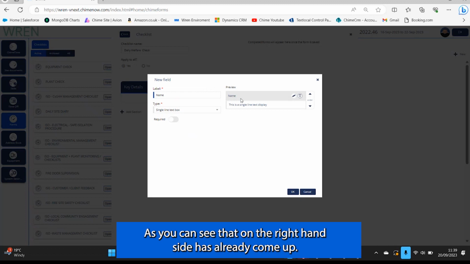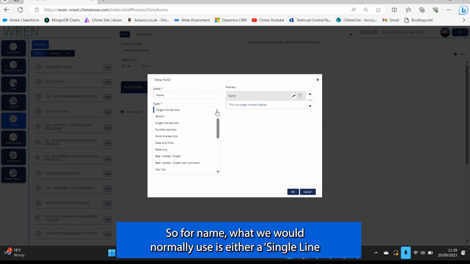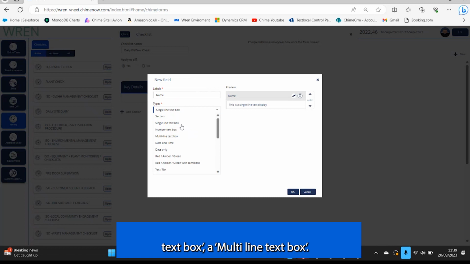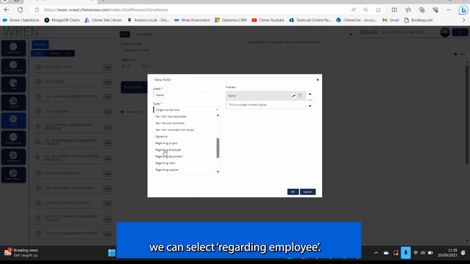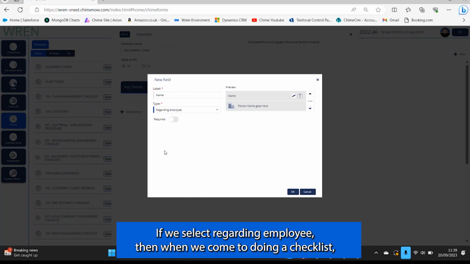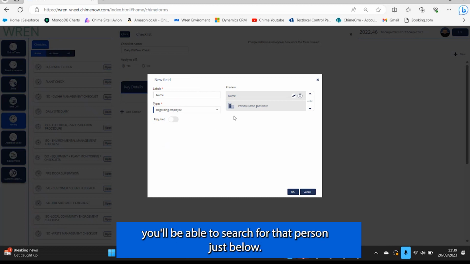As you can see there on the right-hand side, that has already come up. And then we have different options of the type. So for name, what we would normally use is either a single line text box or a multi-line text box. And also we have the option, if the guys are already added to Chime, we can select regarding employee.